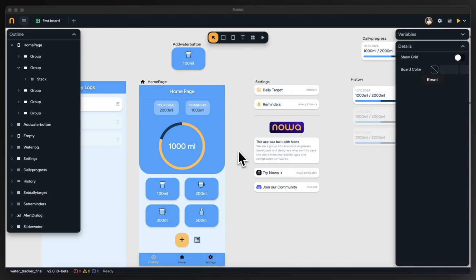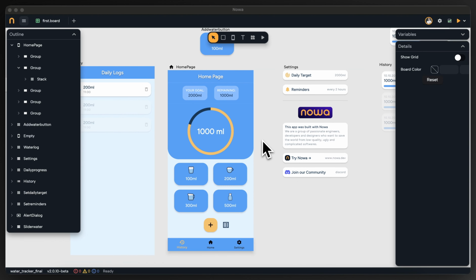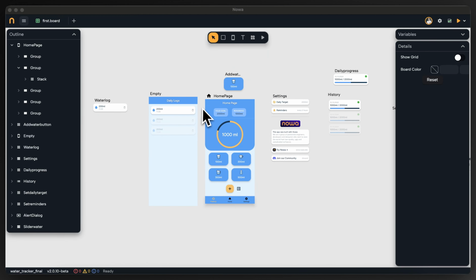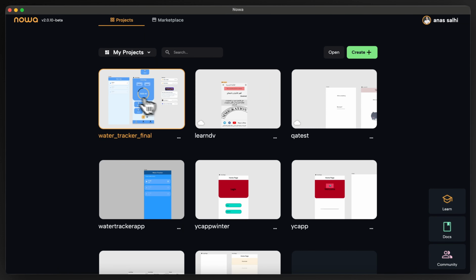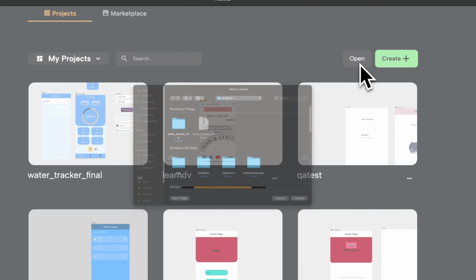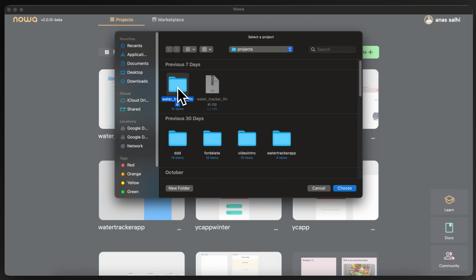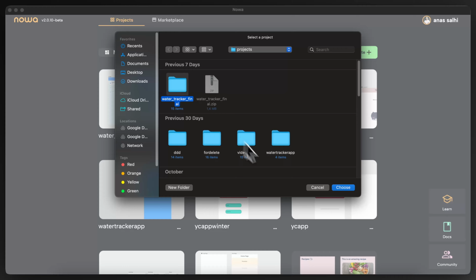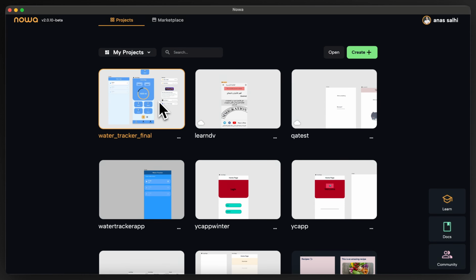Alright, before I start doing anything, let's talk about the setup. So here I have the project as a local project. What that means is I have the files on my device, not on Nowa Cloud. And in case you built your project online already, you can simply download the source code, click on open, choose the folder, this one, which is the local Flutter project, and you will have your project locally.